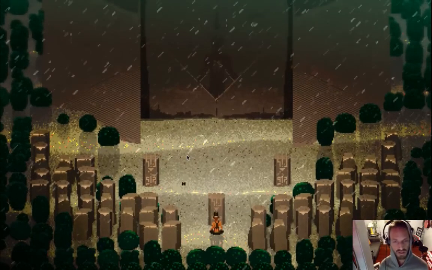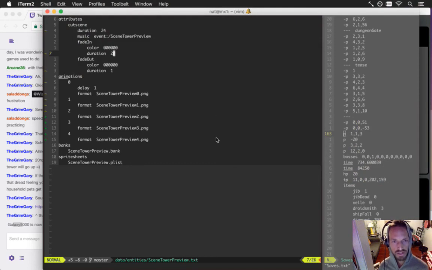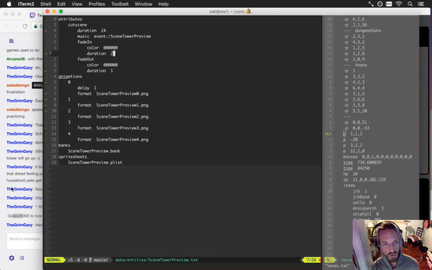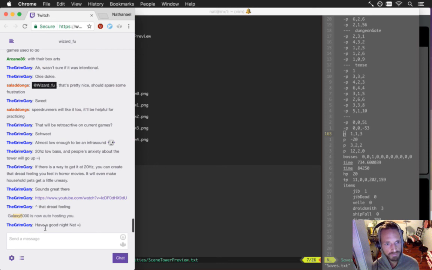Well, anyways, this has come a long ways, this little tower scene thing. Still got a little ways to go, but by the end of tonight, I should be able to have this scene done. And then tomorrow I'll need to work on bugs all day and then get this release out tomorrow night. So I'm probably not going to stream tomorrow.